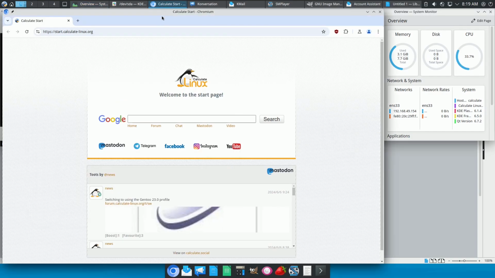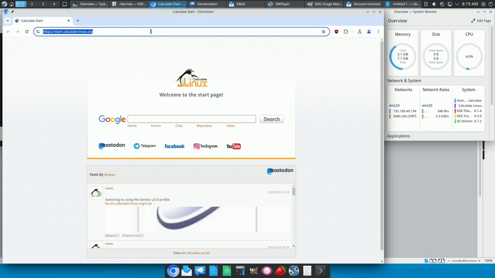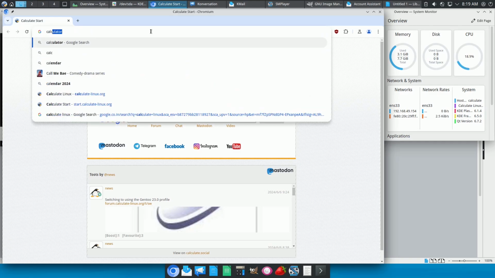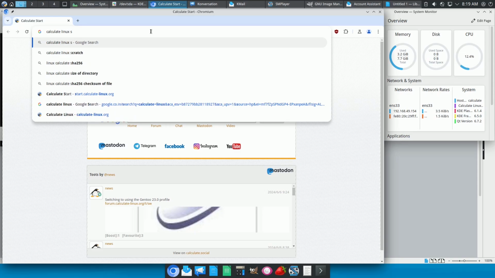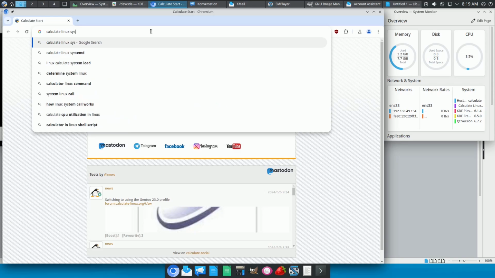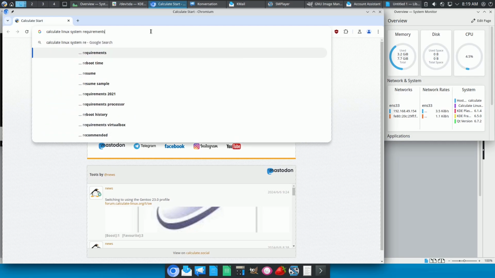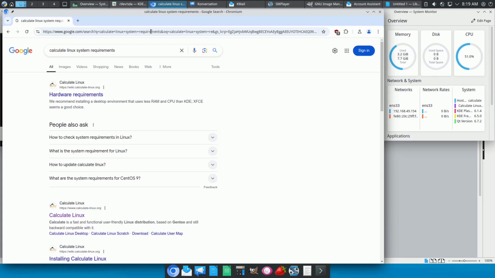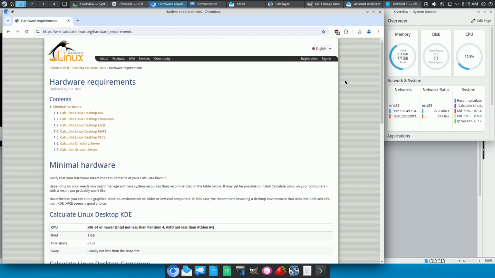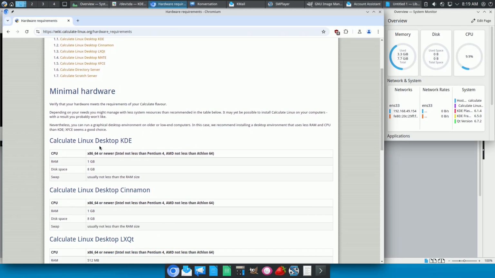So we already have opened the browser, so let's search for Calculate Linux system requirements. You just need to type it in like that and you should be getting the hardware requirements. So let's go with the official website. When you scroll down, you should be seeing Calculate Linux Desktop KDE. It says you need to have 1 GB of RAM, disk space 8 GB, swap usually not less than the RAM size, and CPU. Here is the CPU information.